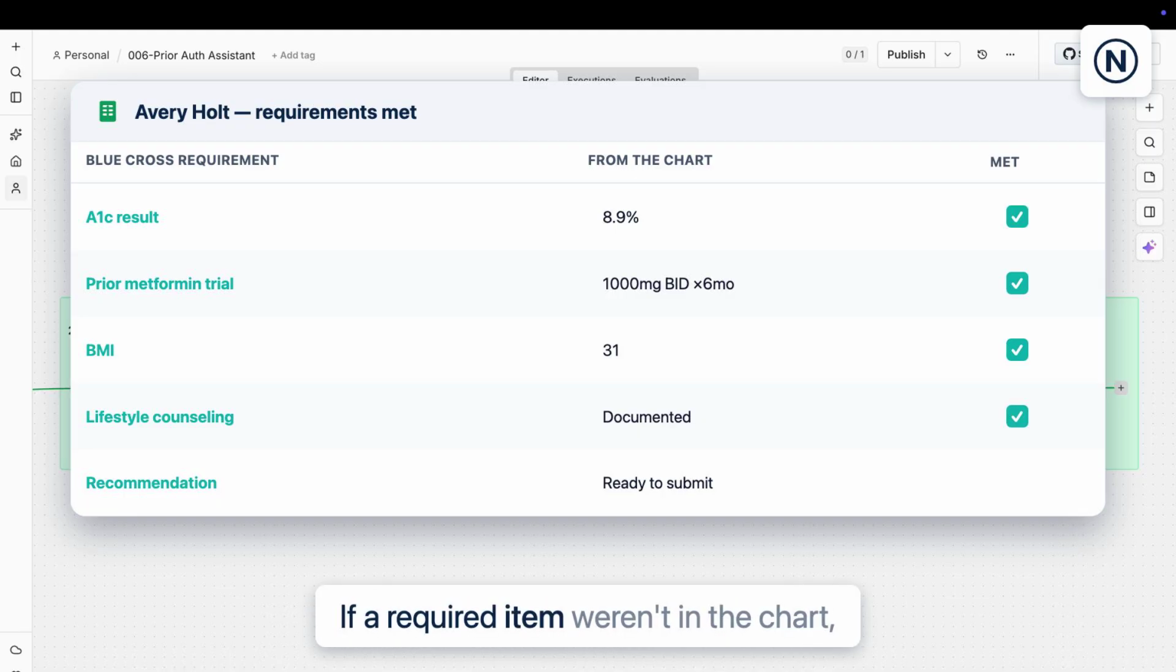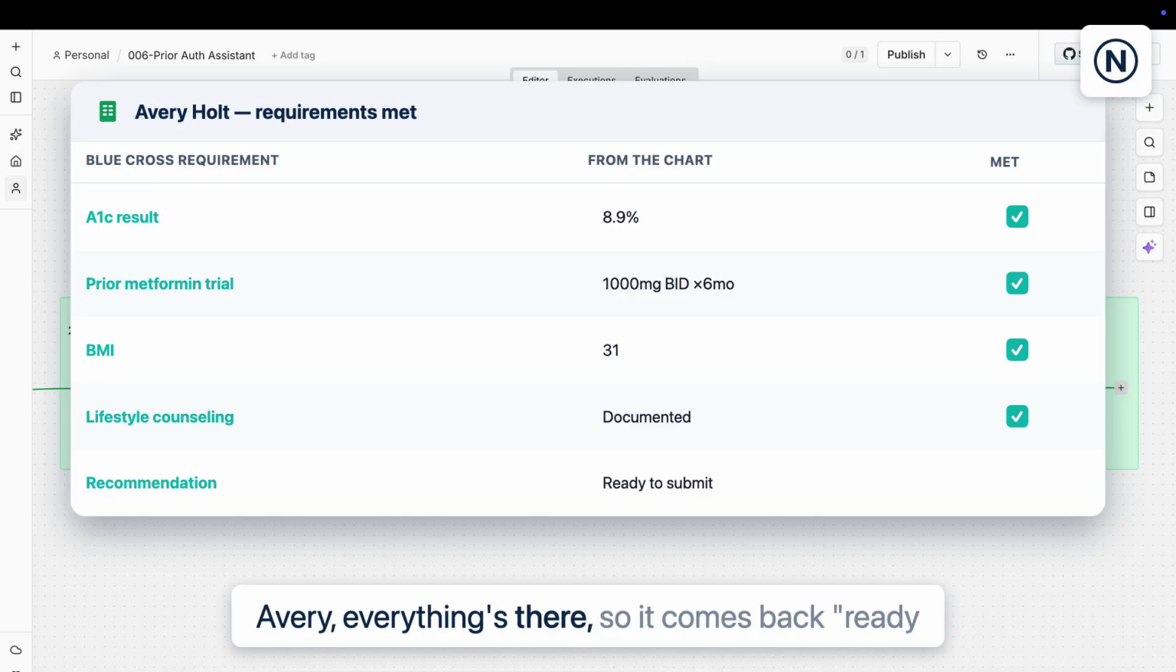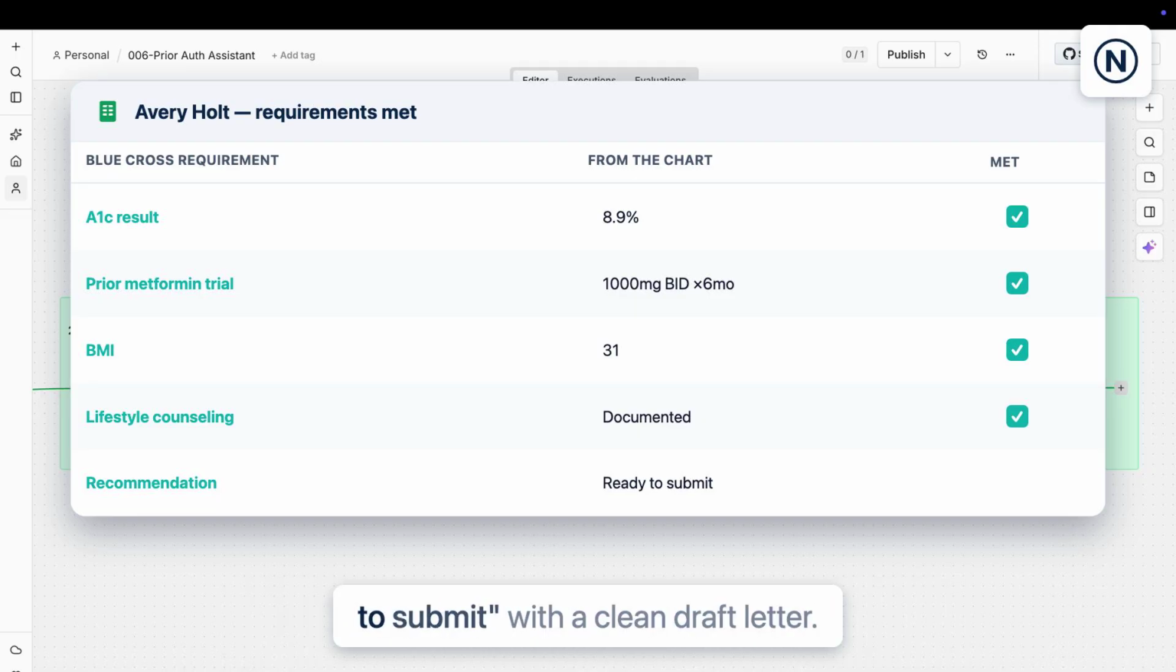If a required item weren't in the chart, it wouldn't paper over the gap. It would list that item under still needed. For Avery, everything's there, so it comes back ready to submit with a clean draft letter.